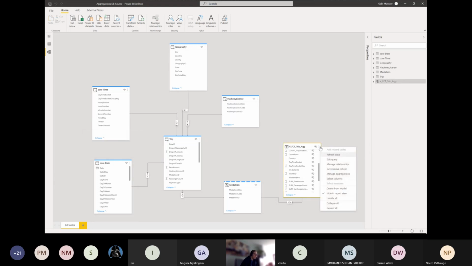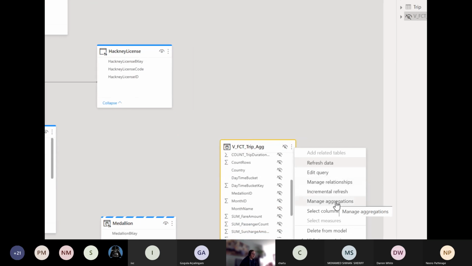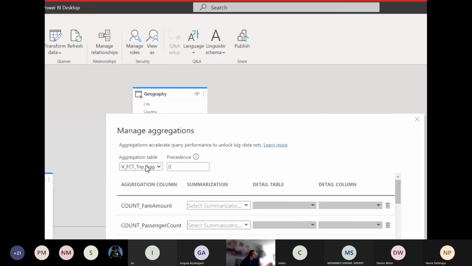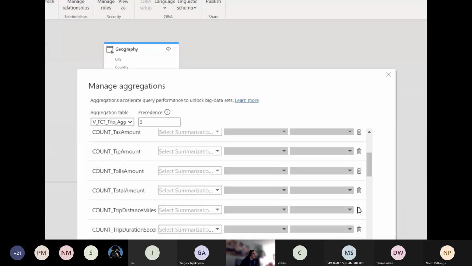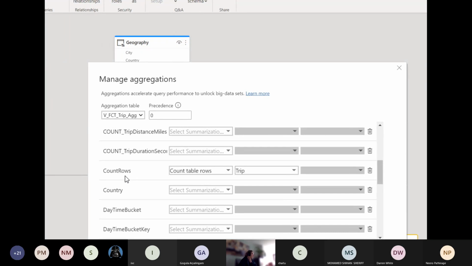And you're doing this by choosing this manage aggregations part on your aggregation table. And here you're defining, for each column inside your aggregation table, how it is treated in comparison to other tables inside the model. So for example, the column count rows in the aggregation table would be treated like a count table rows for the trip table, my detailed fact table.